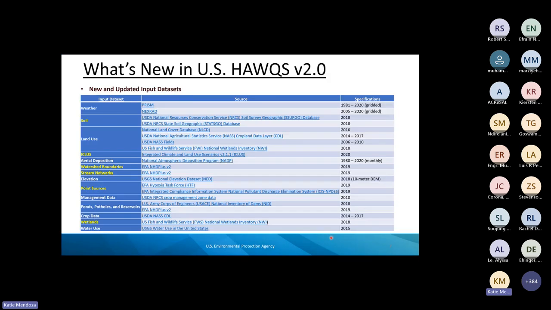So what's new in version 2.0 of HAWQS? So the first thing is we have some new updated input datasets. I'm just going to highlight a few, but this is a table of all of the input datasets already pre-processed within the platform and available to use at all those various scales that we'll talk about. So with the soils, before we only had STATSGO, which is the state level soils. We have updated that to SSURGO, which has the county level soil surveys from 2018. So that is a new and improved data set within the HAWQS 2.0 platform.